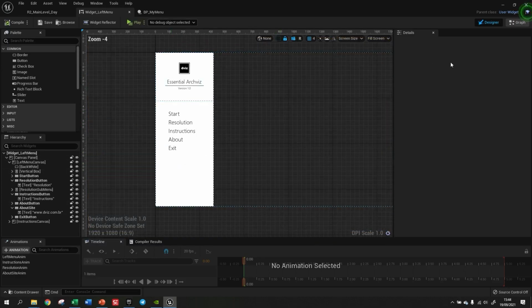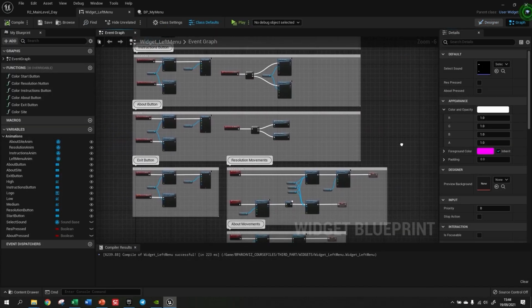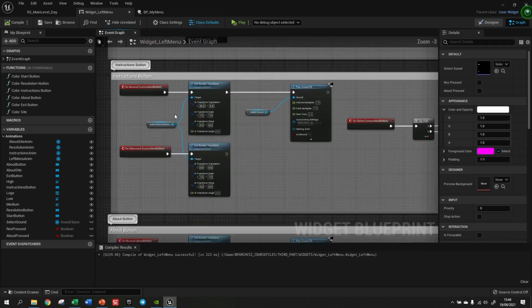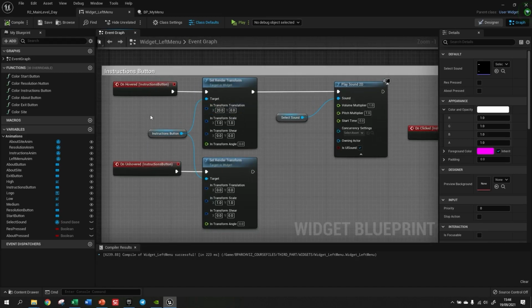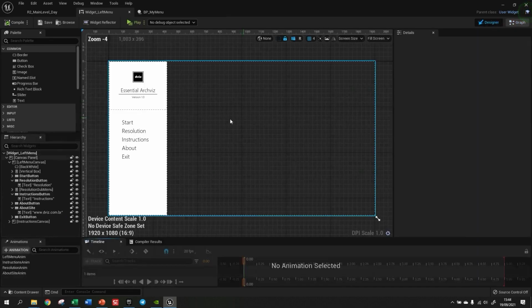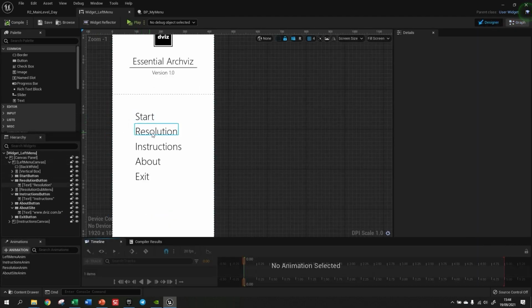Let's go to the graph. And what we'll have to do, well, we could approach it in two ways. So for us to fix the overlap, let's start with the instruction button. In our design, the start button's fine. The resolution button's fine. But we find the problems from the instruction button down, right? Because when I open the resolution button, it pushes the other ones down. So we need to work on the instructions and the about and the exit button. And there's an issue with the about button too. When we click to open it, there's a bug on the exit button as well. So we'll have a look at all of those issues.